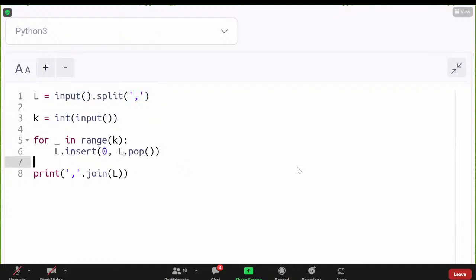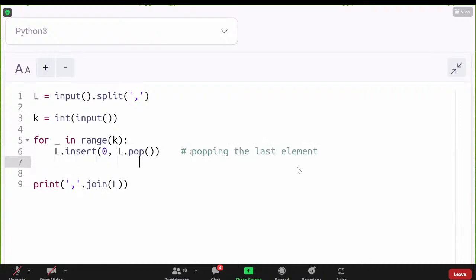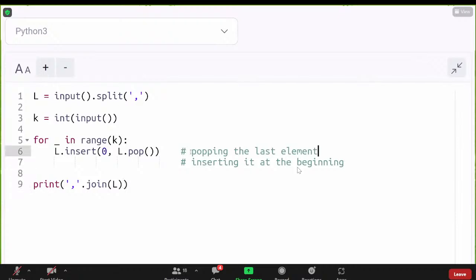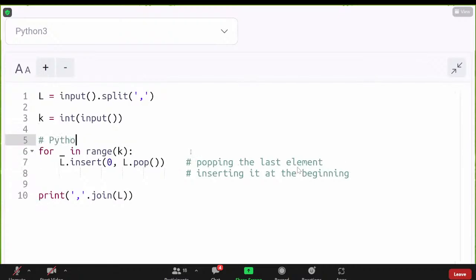What we are doing here is a very nice clever trick of popping the last element and inserting it at the beginning, right? This is typical Pythonic code. If you want to call code Pythonic, it makes use of the powers that the language has to offer. So it's good. There are several things happening here.